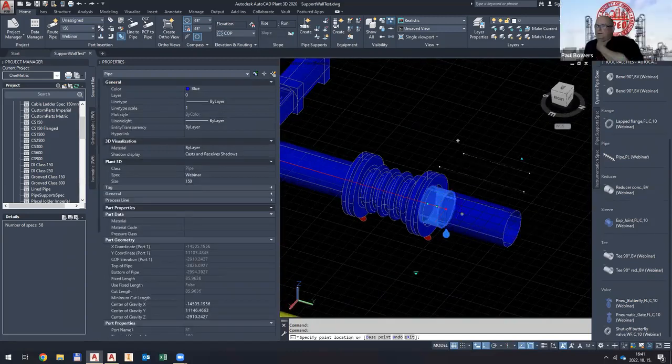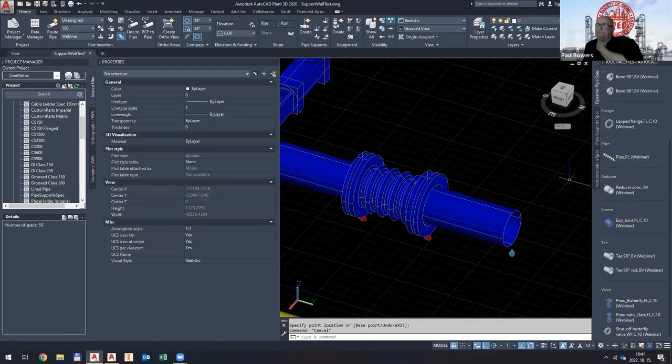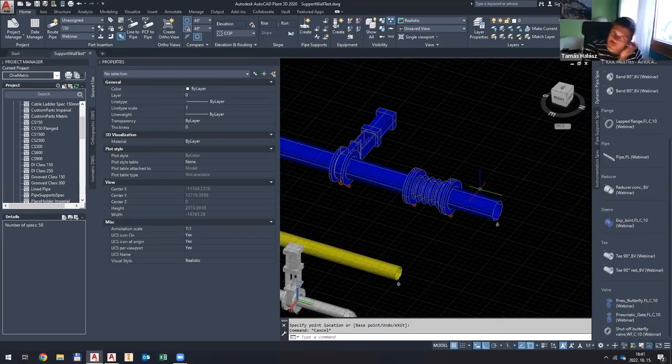So you can do that with the valves too? Oh, it is a long story.